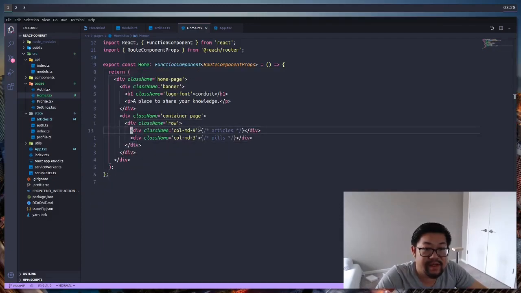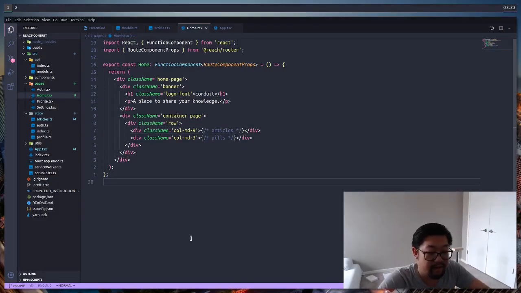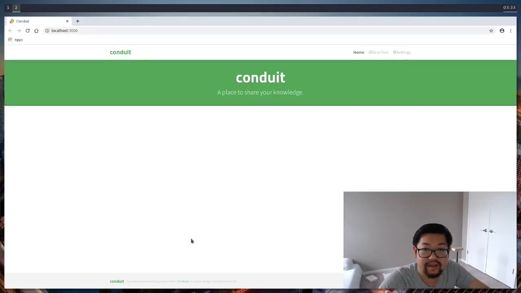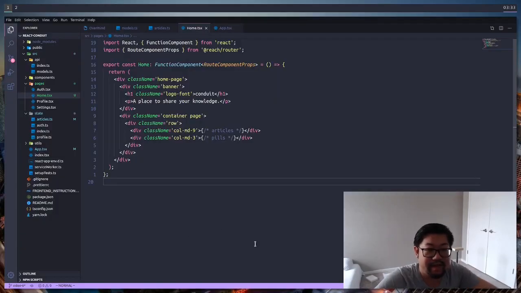Okay, so this is the basic skeleton that we're going to do. I put in a little placeholder here for articles and pills because we're going to populate that in a little bit. But I think it'd be a good idea to break this up into multiple components so that this JSX doesn't get too crowded. And we can take a look at what we have so far, and it looks like this. And I think we can do the pills first since that should be pretty simple.